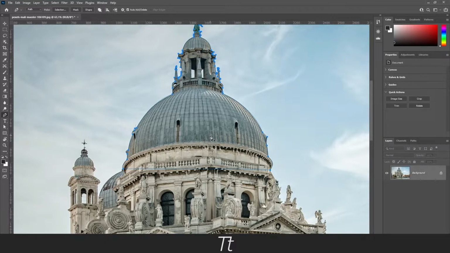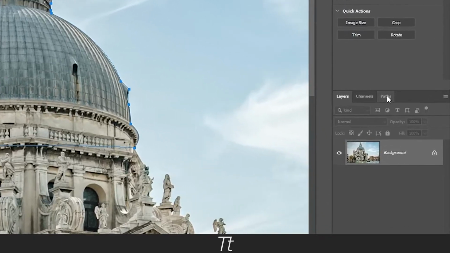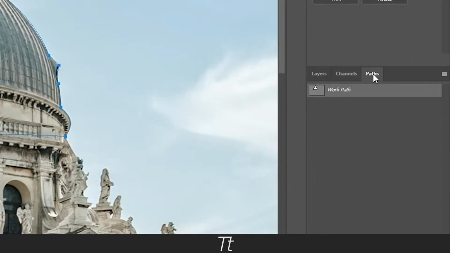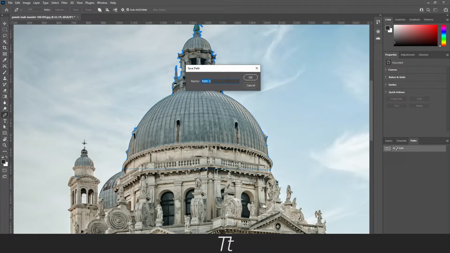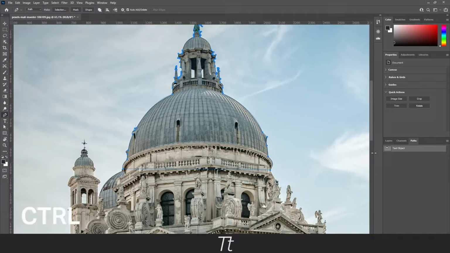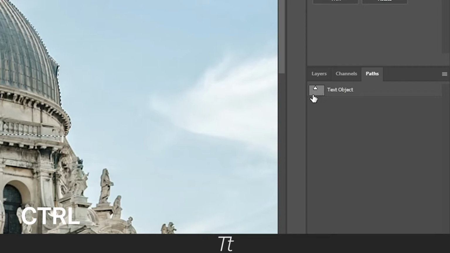So when you have created your selection, go into your layers panel and press on paths right here. And as you can see, there is now a selection named work path. Let's just double click on this and name this something. Let's just name it text object and press OK. Now you want to hold down Control and click on the selection right here.